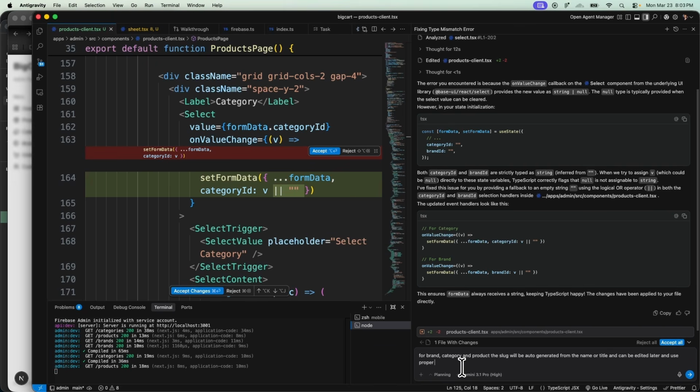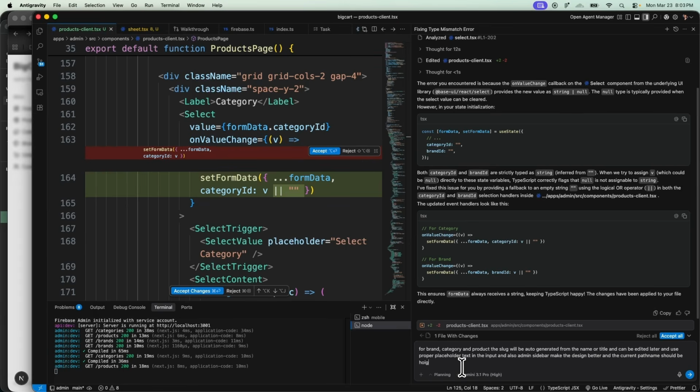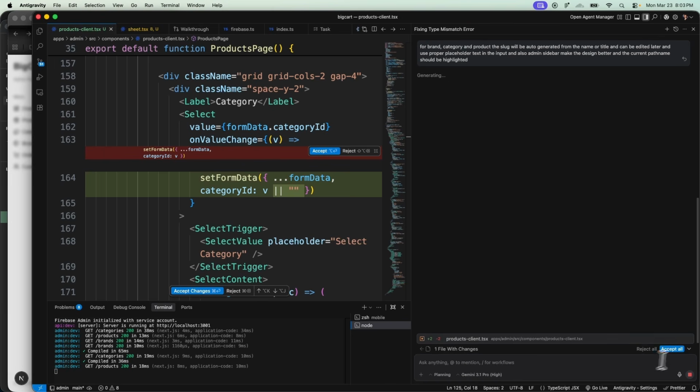Use proper placeholder text in the input, and also the admin sidebar. Make the design better, and let's say the current path name should be highlighted. Okay, highlighted. That's it. So now let's go back again.